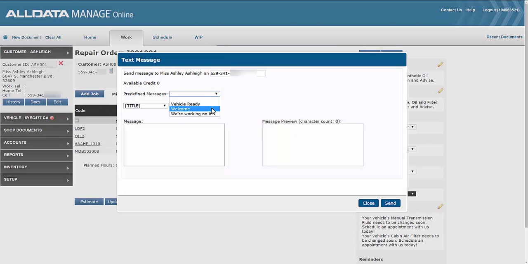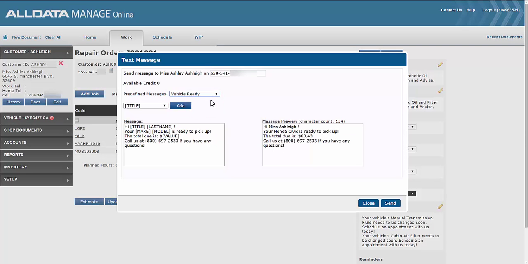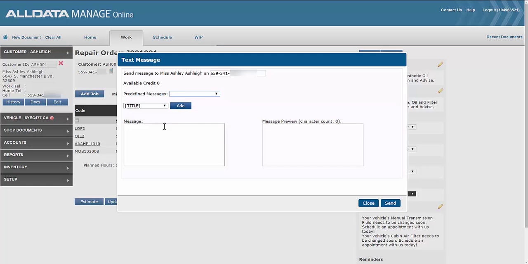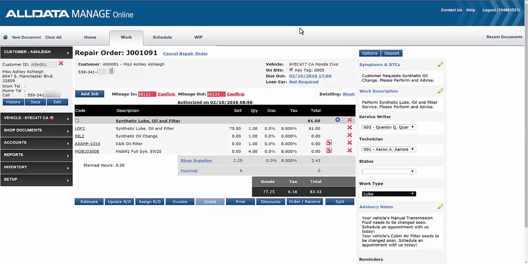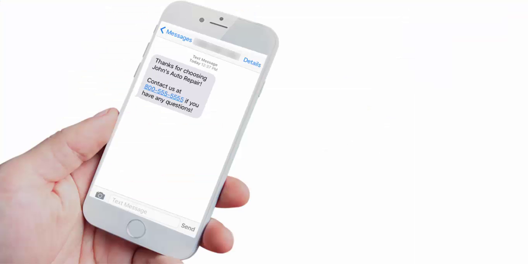Select a predefined message that you've already created, like the ones here, or write a new message like this one. Click Send. Okay, now the message has been sent, and we'll click OK. And you're done. And within seconds, your customer will receive that text message.